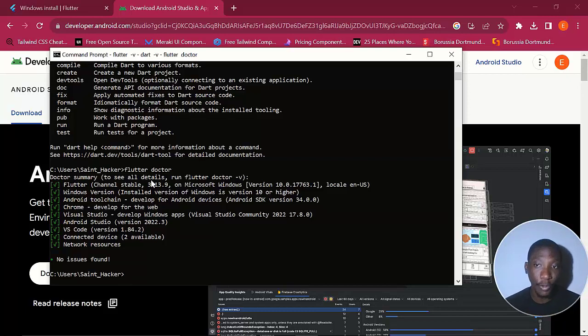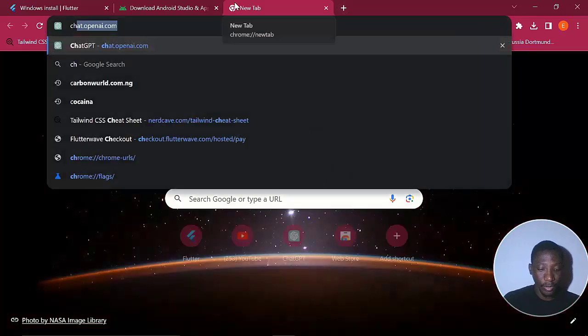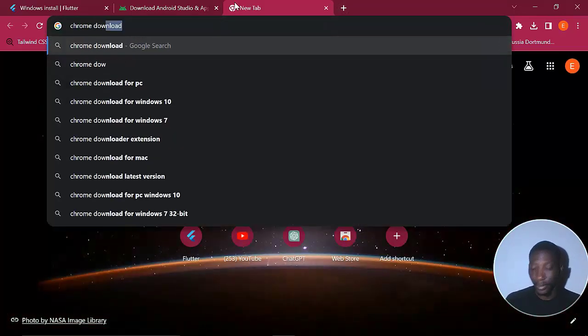The next one is Chrome. You need to have Chrome installed. Chrome is very compulsory, so you have to download Chrome. So you can just go to your Edge browser and search for Chrome download.